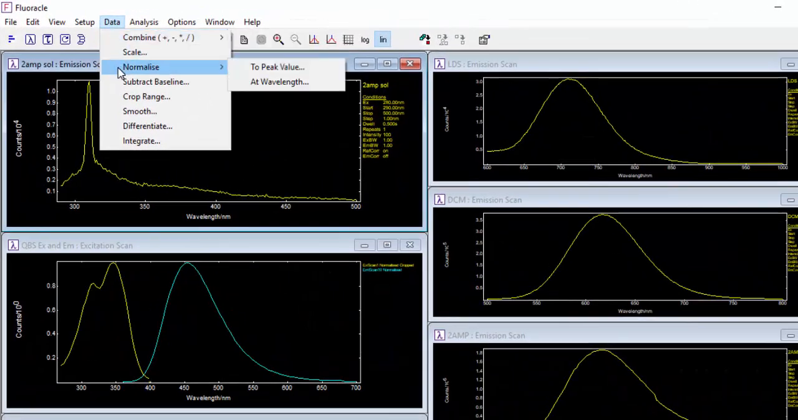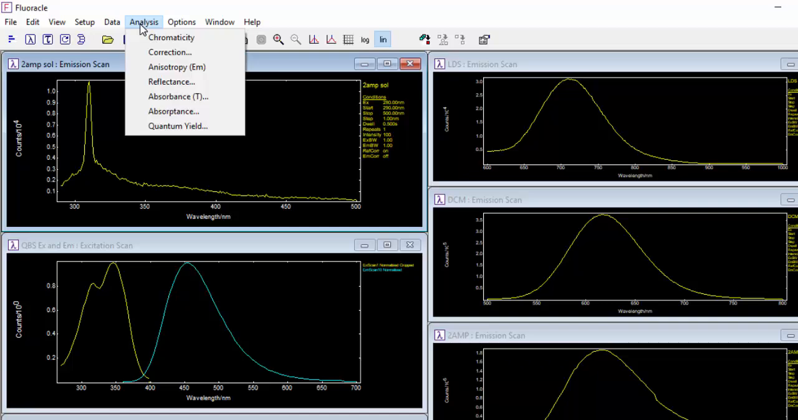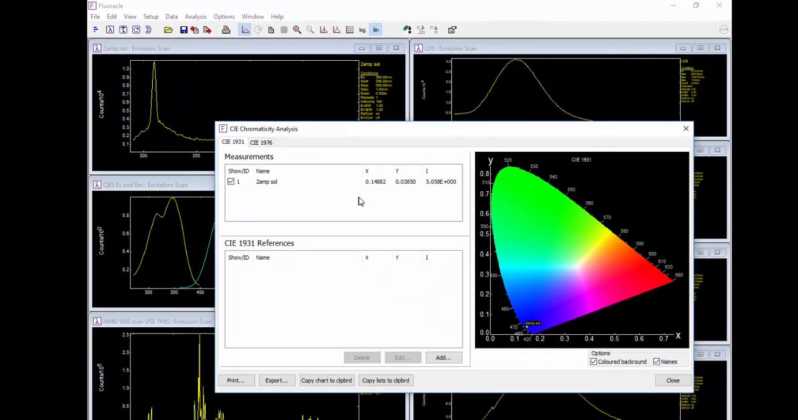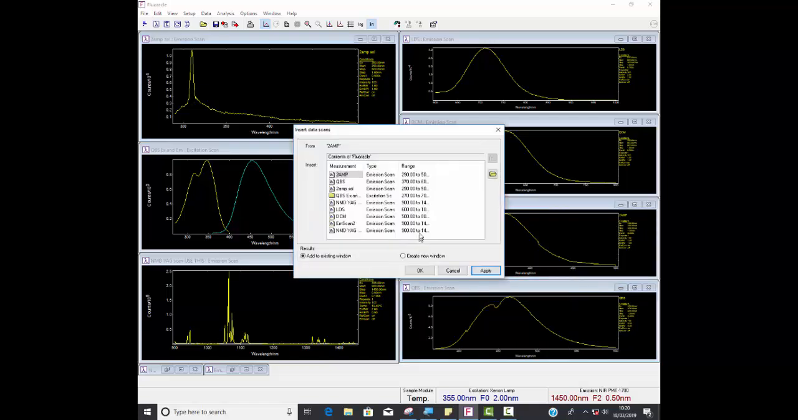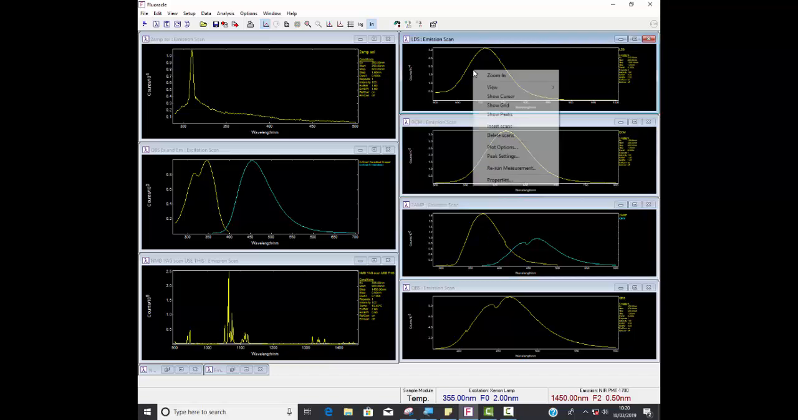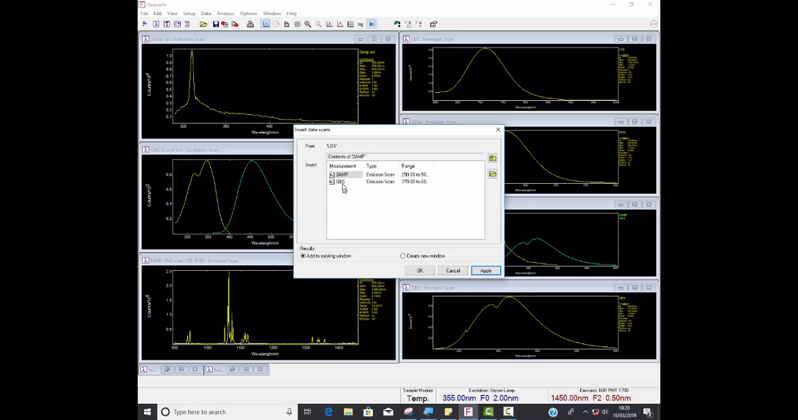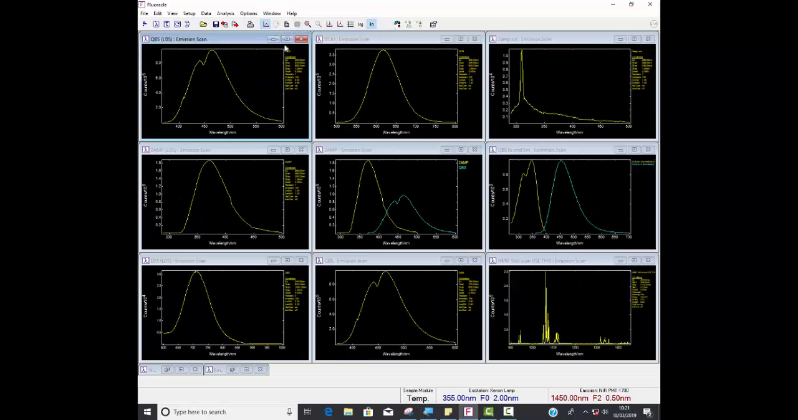Fluoracle offers the user many data analysis and data manipulation options, such as normalization, integration, and smoothing. Scans can be easily combined and inserted. The FLS supports and offers many accessories, including our integrating spheres, cryostats, and plate readers. Thank you for watching our video tutorial, and we hope it was useful.